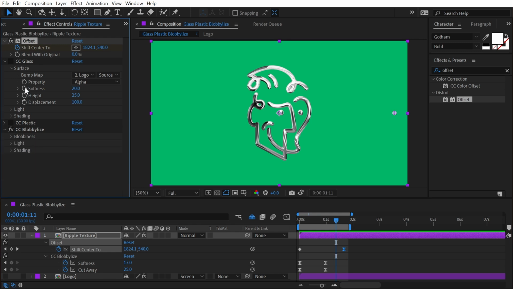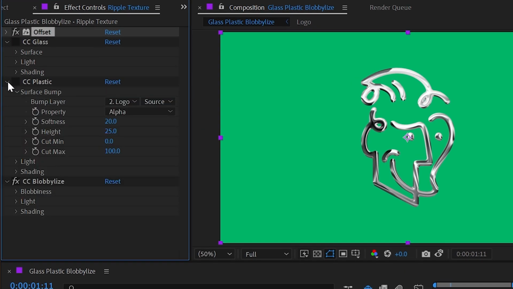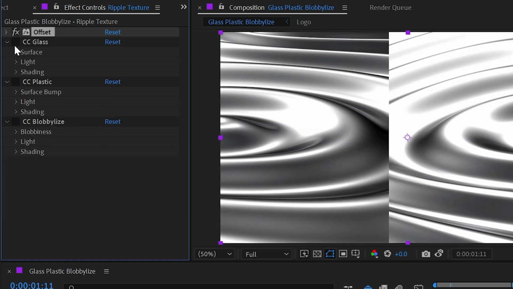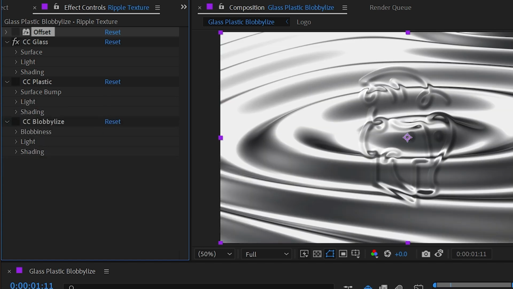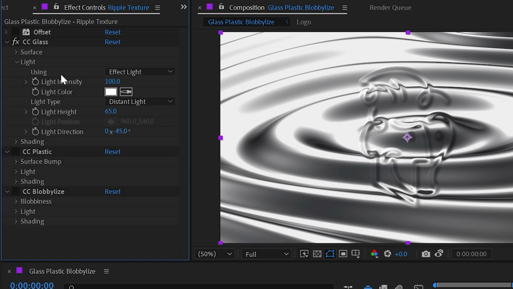All right, now that we've looked at the first category of all of these effects, let's take a look at the light and shading, which show up in all three of them. We'll start with CC Glass, and I'll turn that offset off and collapse up my keyframes. Underneath the light category, we have the ability to change what type of light we're using. By default, it's set to the effect light, meaning an imaginary light that only applies to this effect.